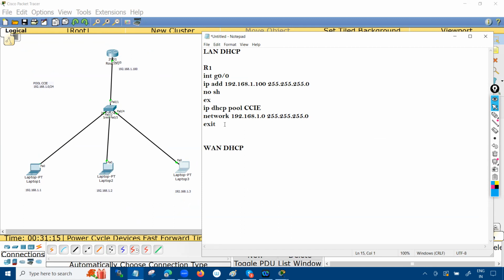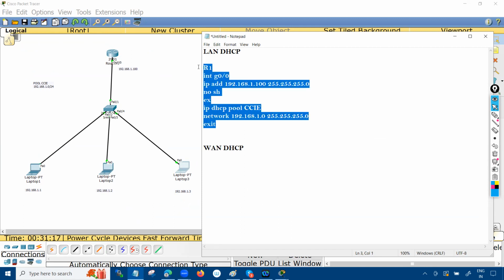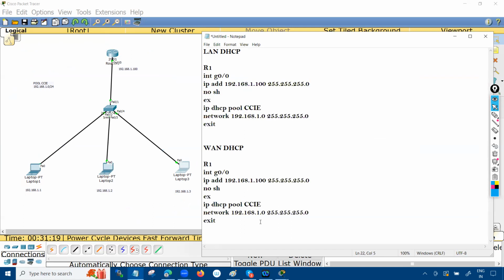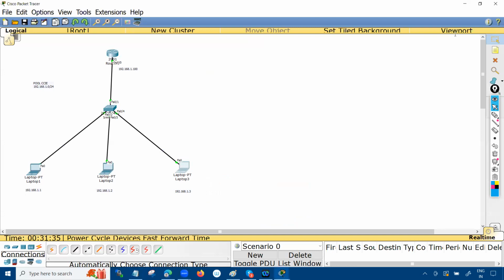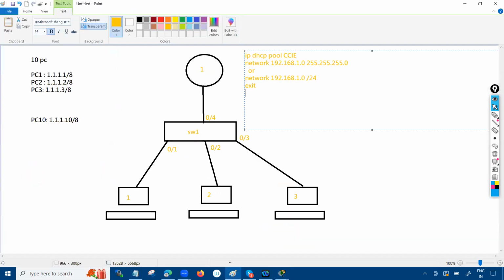Same way, right? Instead of exit, the default router and DNS server 8.8.8.8. That's all. Now, how those things are working in the background, understand the concept.